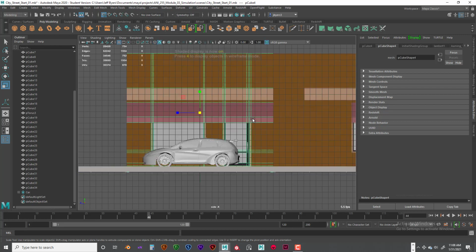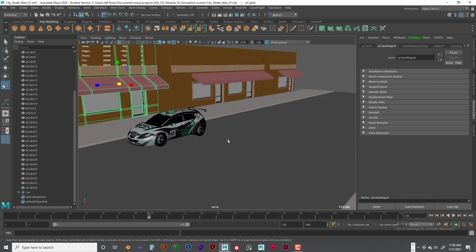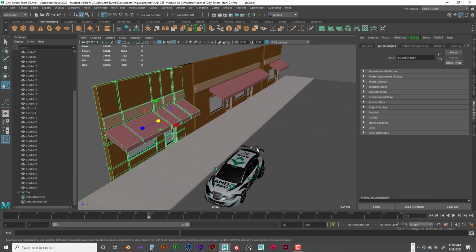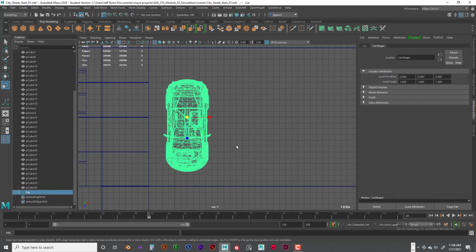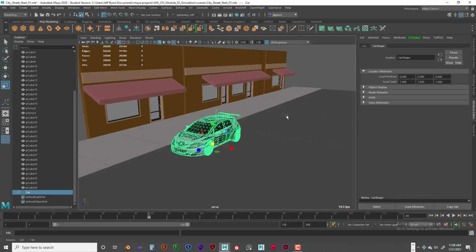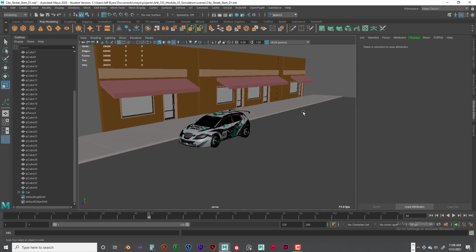Let's hit the 5 key. Yeah, that looks about right. Cars are usually about 6.5 feet wide. I looked it up. So that's about right. That's good.